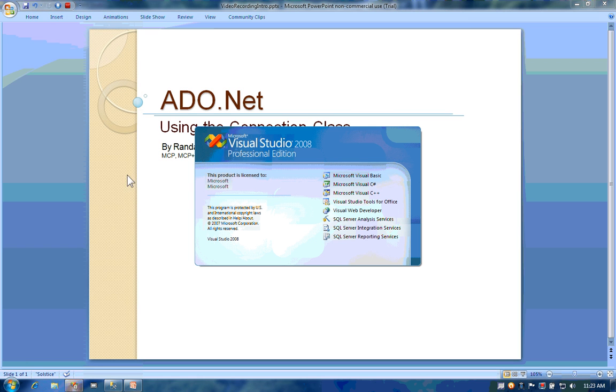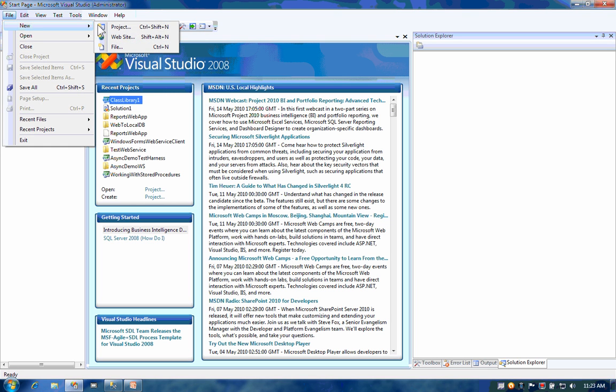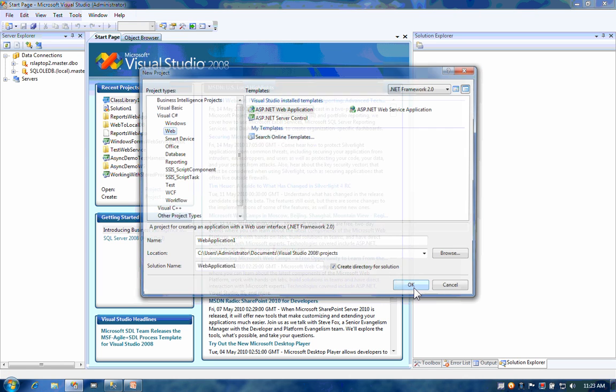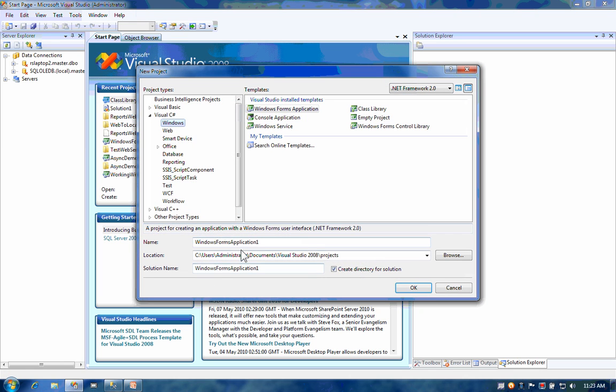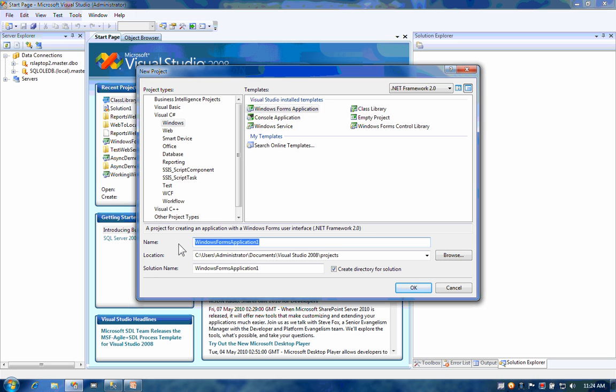To start off with, I'll start off by creating a .NET application. For this demonstration, I'll make a Windows application. Although I'm using a Windows application, the code I'm using will be applicable, 90% of it anyway, to console, web, and Windows applications. In fact, class libraries, Windows services even. But for right now, I'll just stick with a simple Windows application. I'll call it ADO.NET Demo.